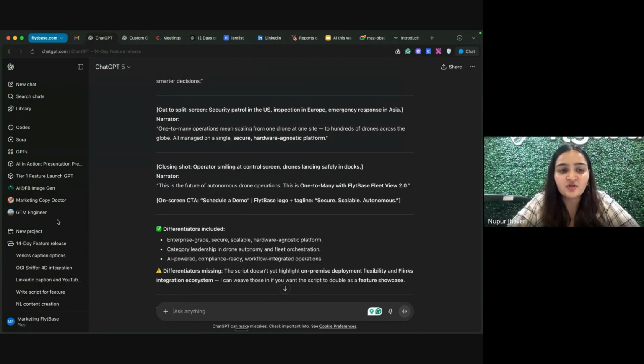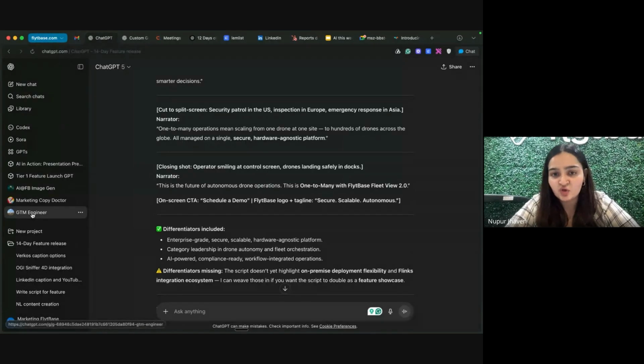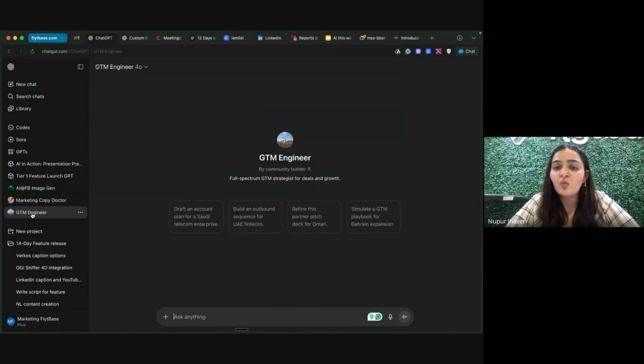Another good example for this would be creating a GTM engineer custom GPT. Now, why this? Because imagine you have multiple projects or multiple campaigns, or let's say there is a new market that your company wants to open. Like for me right now, I use this GTM engineer GPT to brainstorm, get ideas, and do a few things for the Middle East market. So I just gave the instruction sets as per that to this custom GPT.